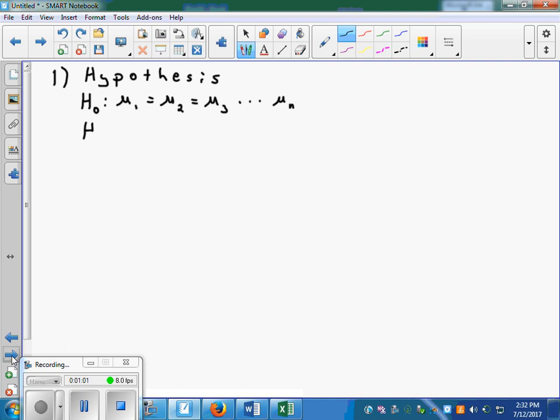Now the alternative statement is that at least one mean differs. Not that they're all different, but at least one differs. Theoretically, they could all be 97 and one is 200. That would be one different.